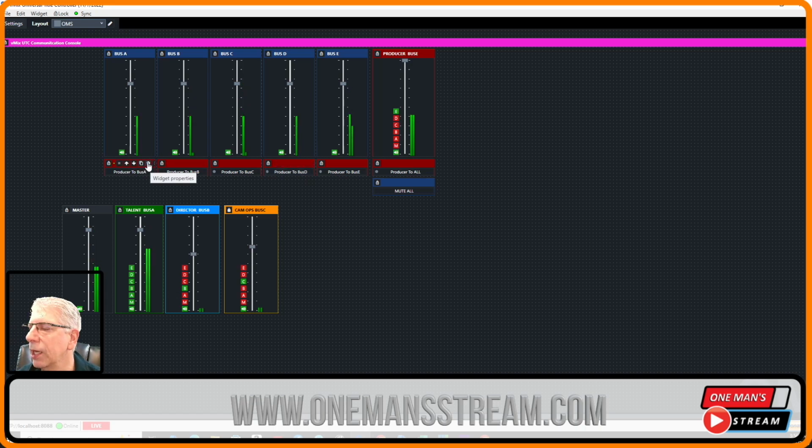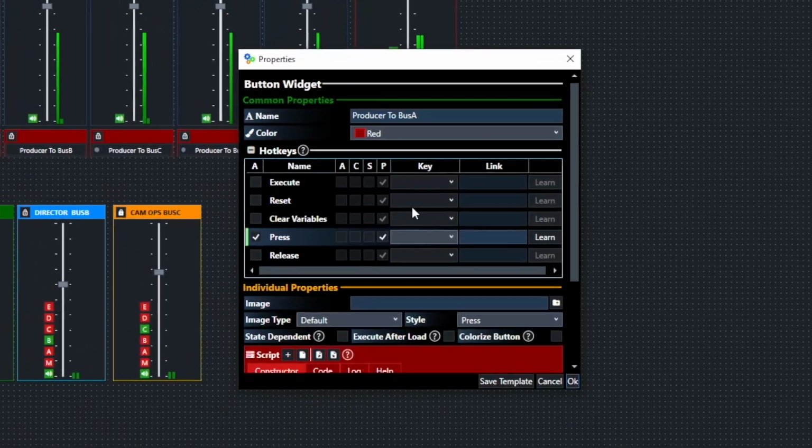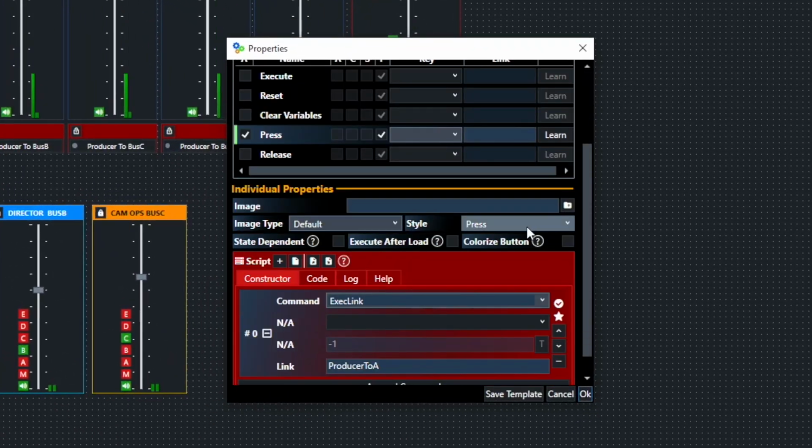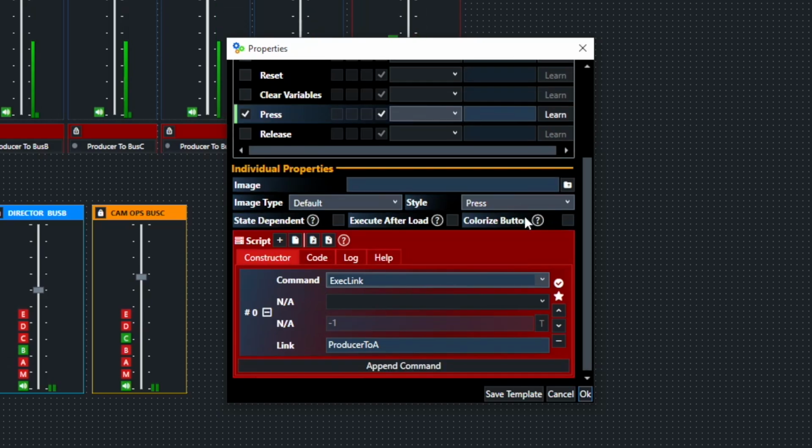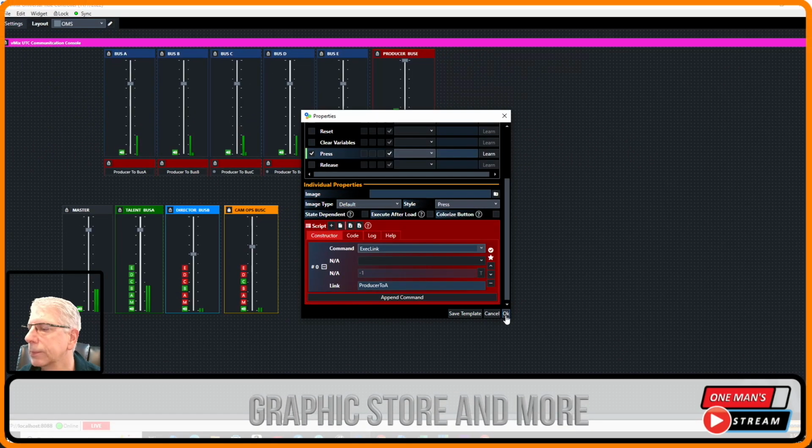We're going to click on the cog here, and from the drop-down list, we're using the press function. You can either do a press or you can do momentary. In today's tutorial, what we're using is press. So when we press and hold, we're executing the link that says producer to A.